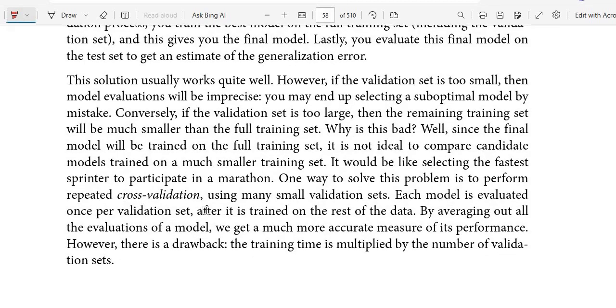One way to solve the problem is to perform repeated cross-validation using many small validation sets. Each model is evaluated once per validation set, after it is trained on the rest of the data. By averaging out all the evaluations of the model, we get a much more accurate measure of its performance.